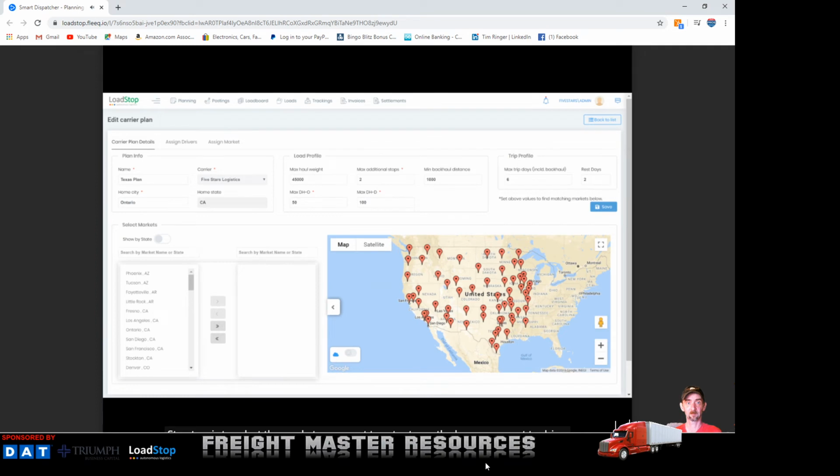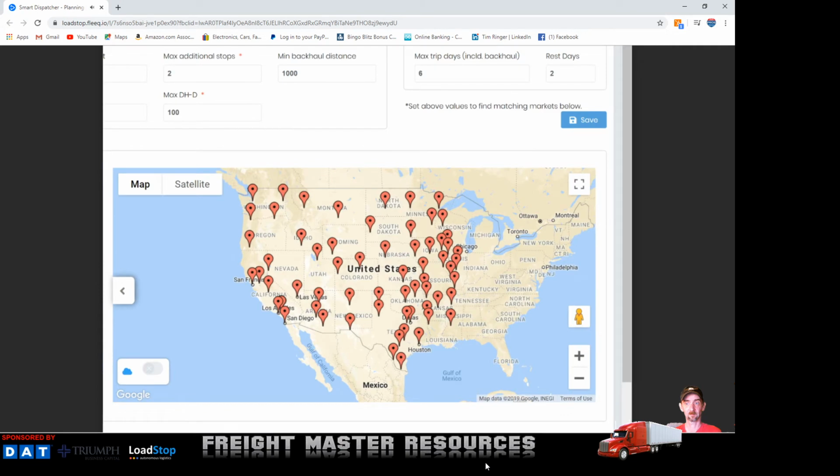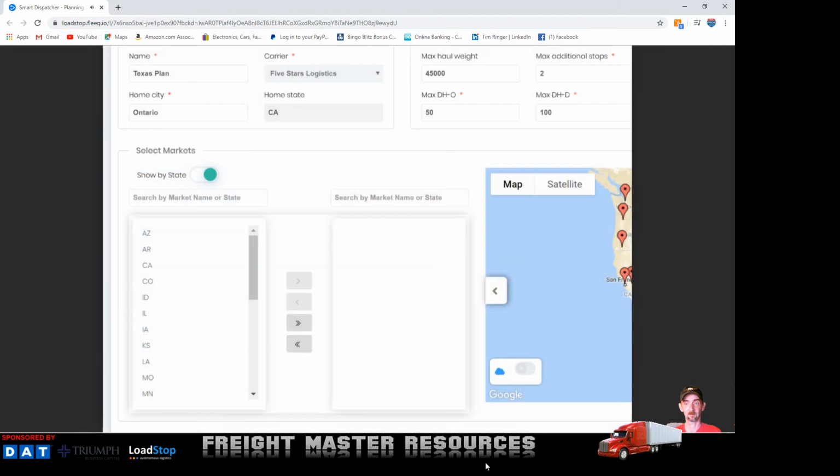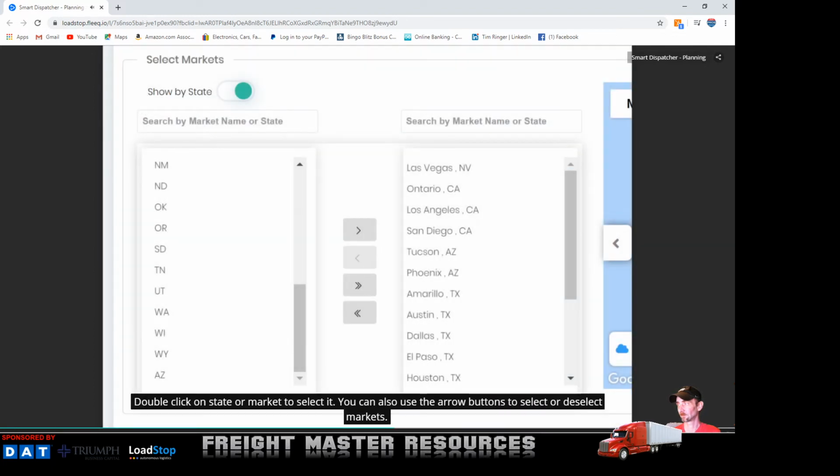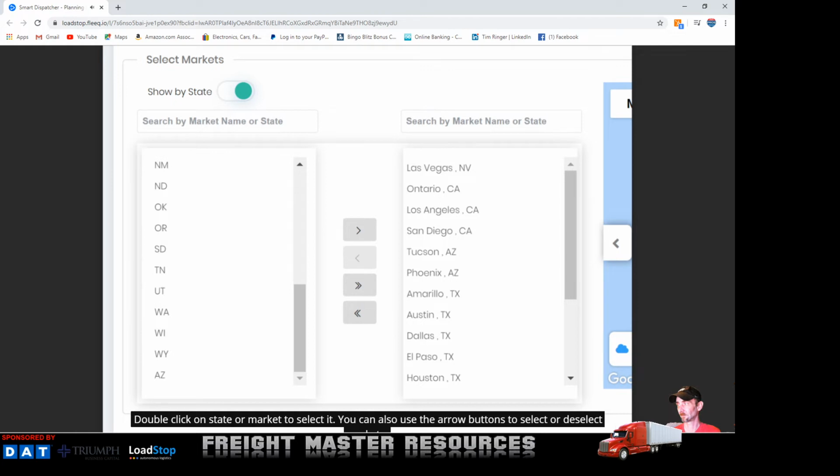Step 2 is to select the markets you want to cater to, or the lanes you want to drive. The powerful smart dispatcher will now automatically and intelligently figure out all the market possibilities for you based on the trip profile data you entered in the previous step. The list of markets can be viewed by the market names or by state. Double-click on state or market to select it. You can use the arrow buttons to select or deselect markets.